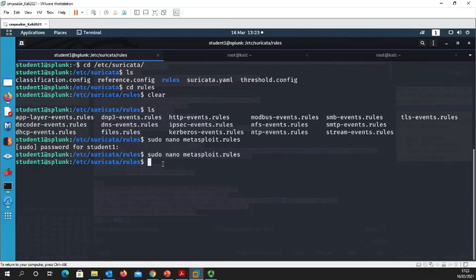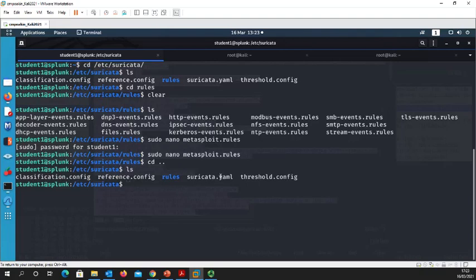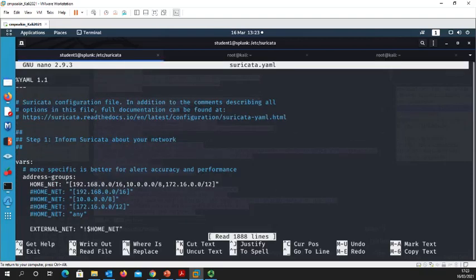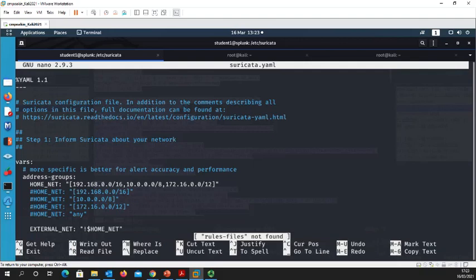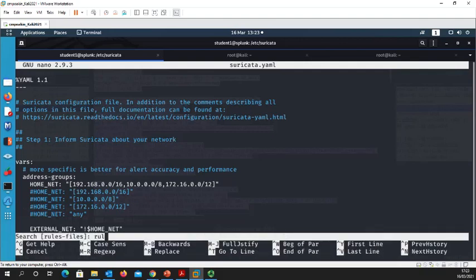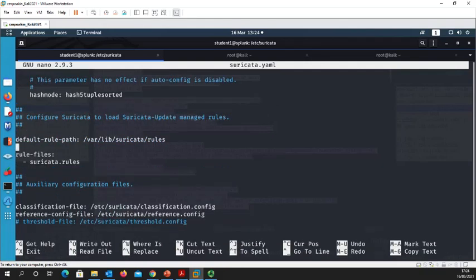And then we go into our Suricata YAML file. So we can do sudo nano suricata.yaml, and we do Ctrl W, look for rules, I believe files, says that cannot be found. Is it rule files? Okay, so we have to point the default rule file to our etc Suricata directory.